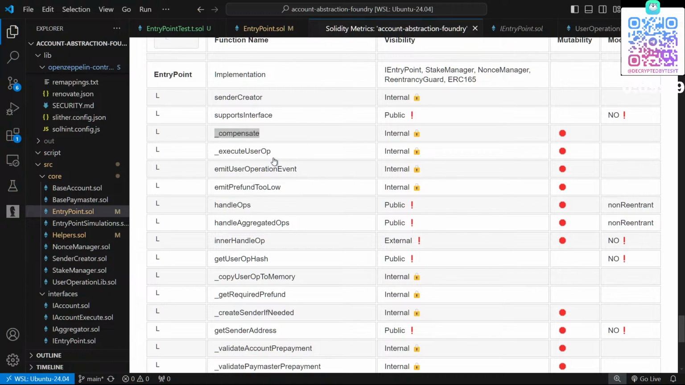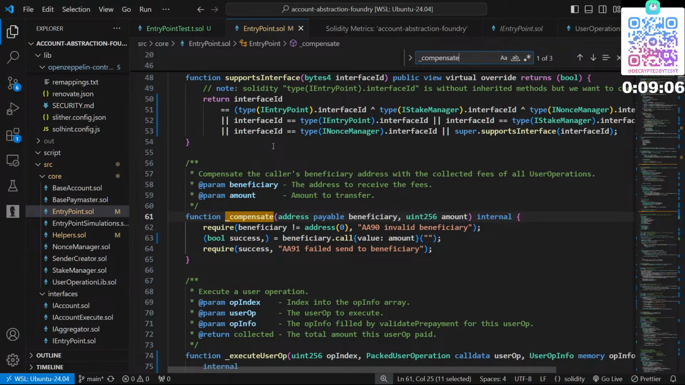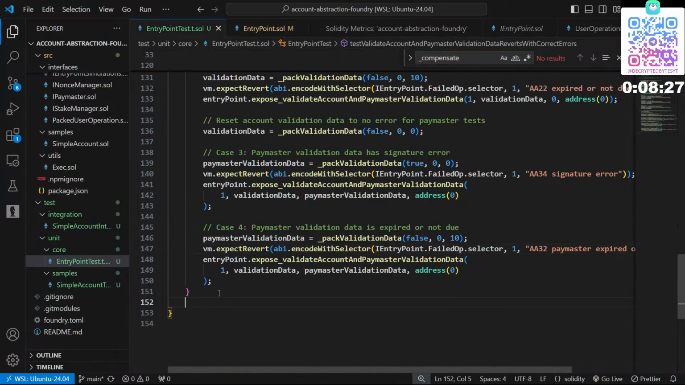Okay, let's see what compensate does. Compensate compensates the beneficiary. Okay, we can test this. Address is 0 and amount. If there is an amount, then it will send the amount. Okay, so we have 8 more minutes, so we can test this. For this, we also need to create a contract that reverts on receive. Okay.